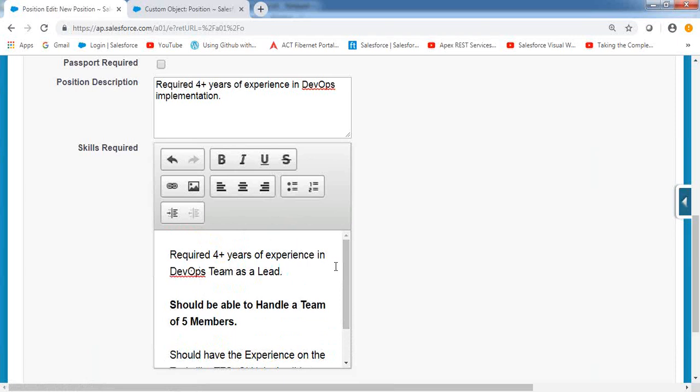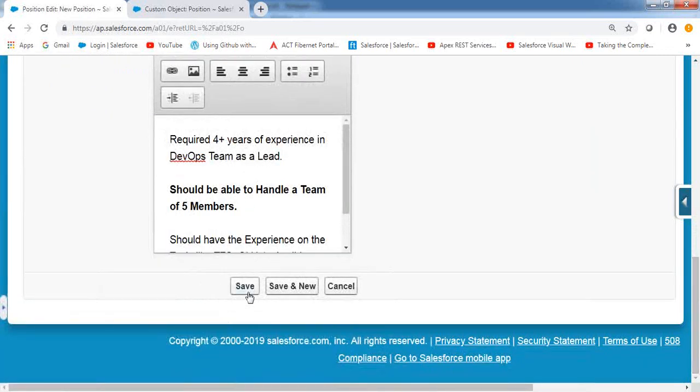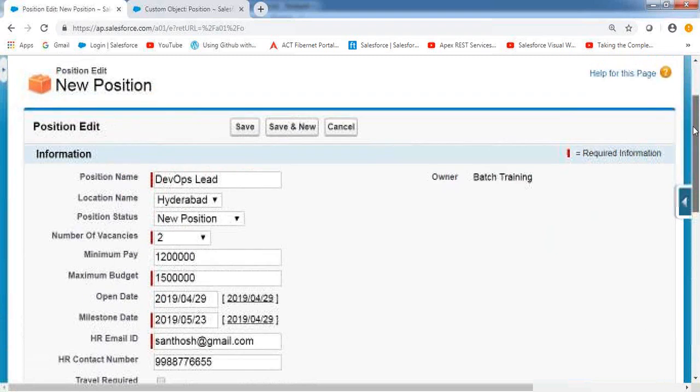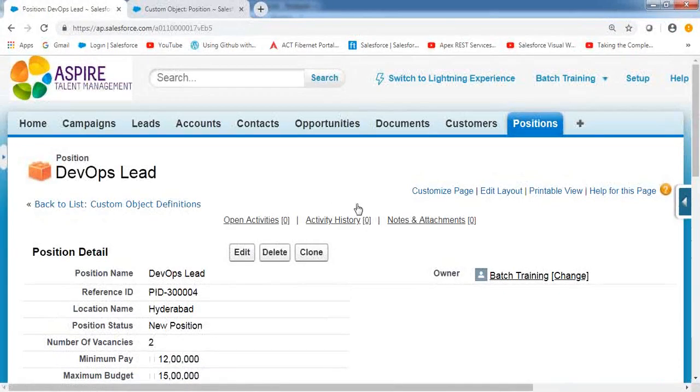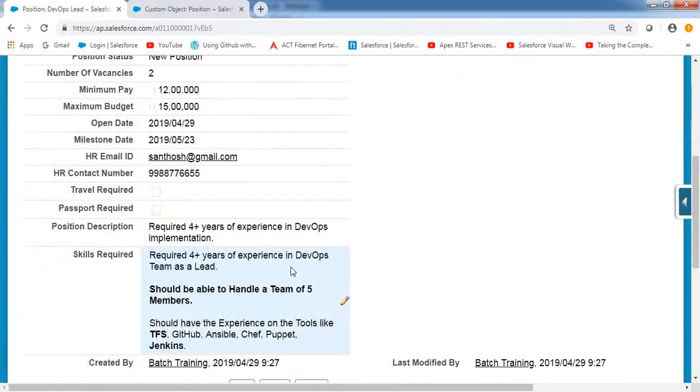So now I have entered my position description and the skills we are expecting from the candidate for this position. I have entered all the details. Once you have entered all the details, click on the Save button. As soon as you click Save, it automatically creates a new record inside my position object. Now your position record has been created successfully with the name DevOps Lead, and these are the various details available for my position.